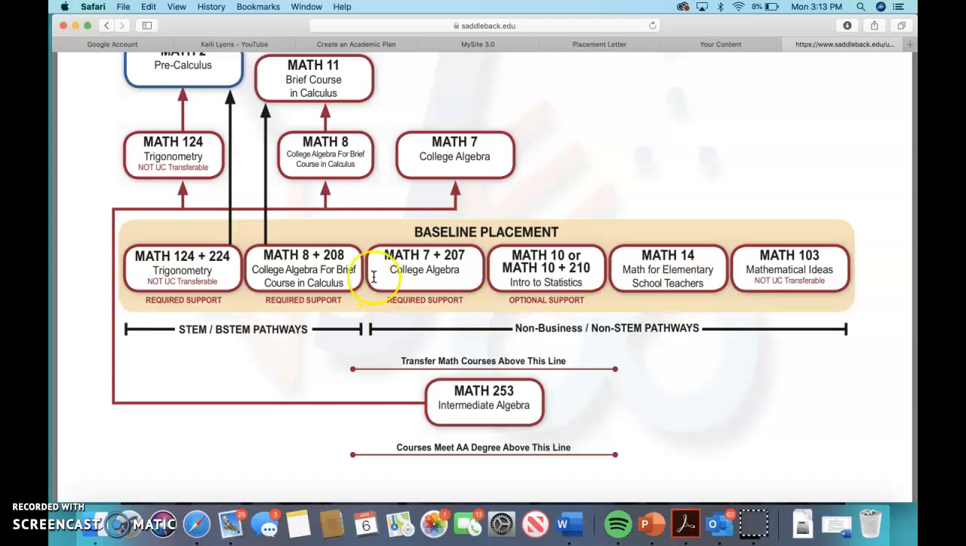So these classes over here, these four classes that I'm outlining, are classes that we consider math for non-STEM majors. So somebody that would maybe be majoring in history or English. This statistics class is a great class for somebody who wants to get into nursing. Again, math for elementary school teachers is a great class for somebody who wants to become an elementary school teacher. And then there's college algebra to kind of keep all of your options open.